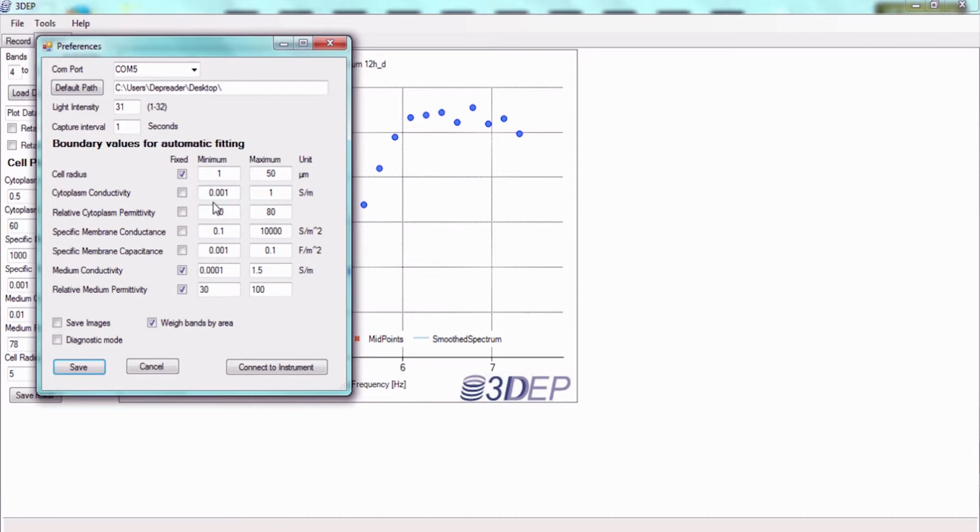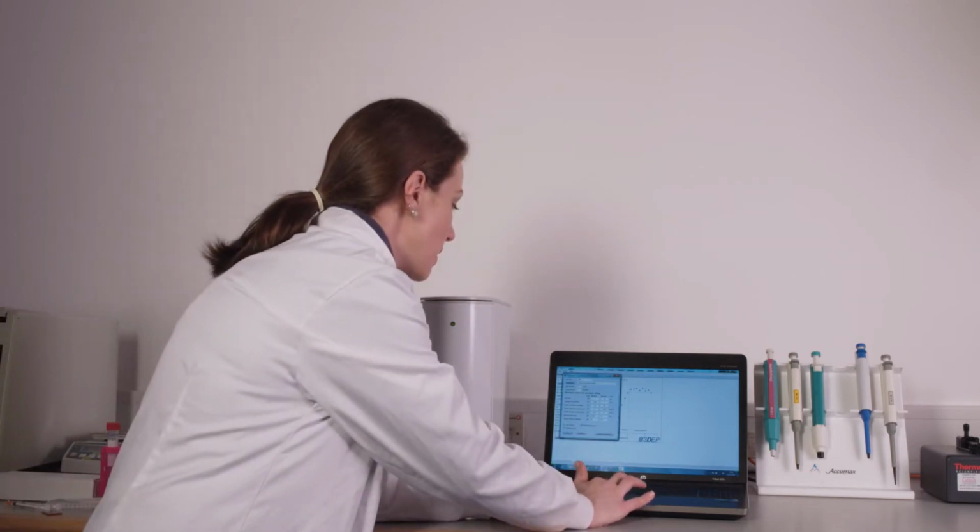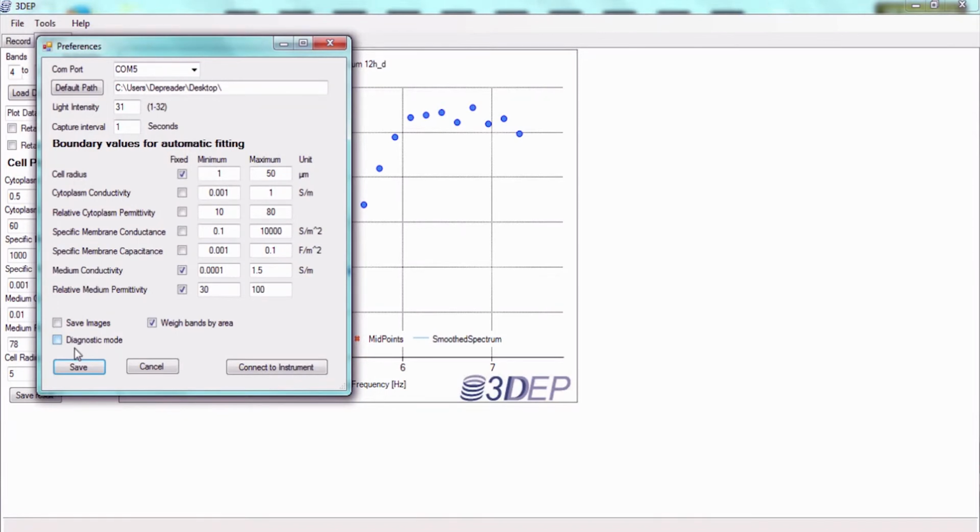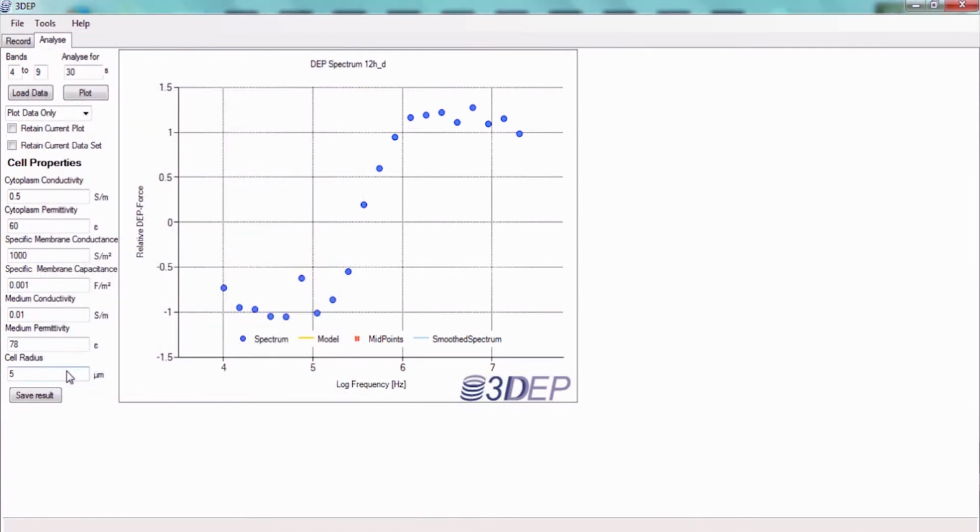All of your other parameters you can keep as unfixed, and then this is just where you put in your range. So the default range is meant to encompass any physiological values. However, if you know a range that your value should fall within, you can update these ranges. Once you click Save, you can go back to your Analysis tab and then look at individual data sets.